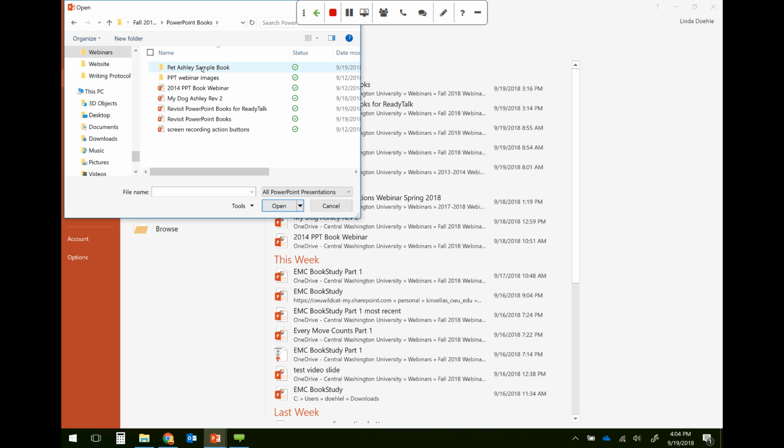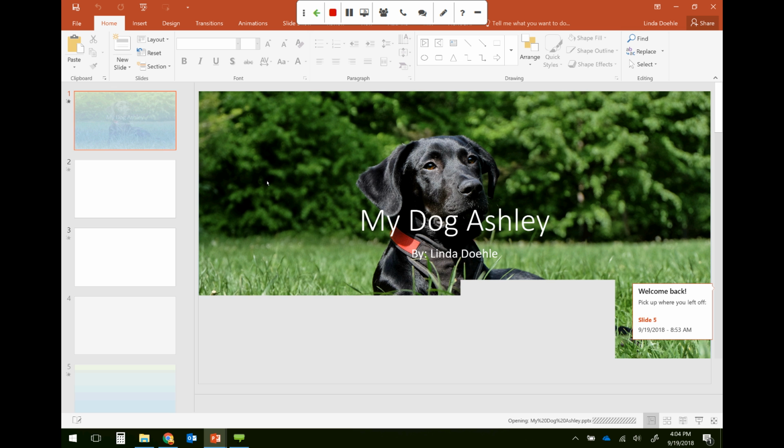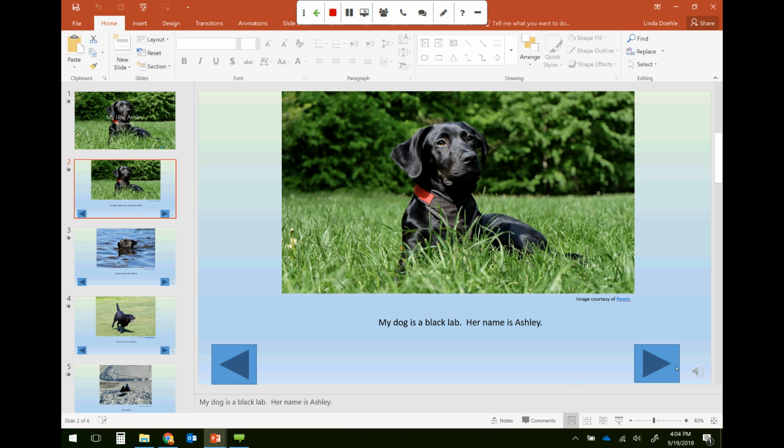I will just pull up my sample book, My Dog Ashley. So I have this one here, and you can see that I did put the background in that one. That was just on the design part of the slide. You could just do that. But what you see here is the little, I hope you can see that down below.